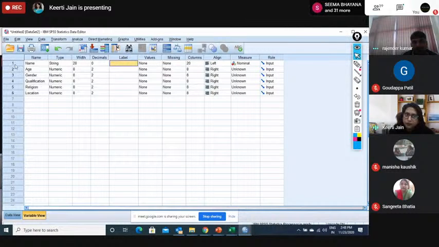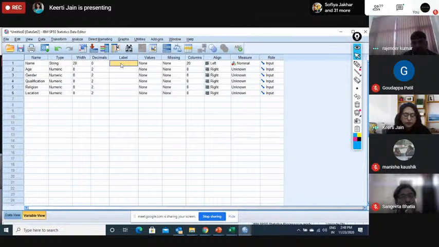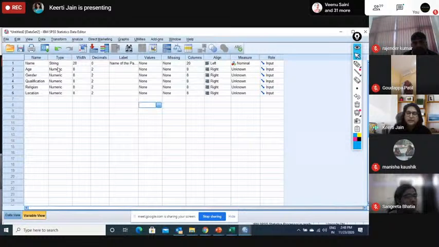Fine. So if you want to give any information about this variable, you can write it down here. For example, I'm writing name of the participant of SPSS workshop. Okay, so even if I see this after 10 years or 2 years, or I forward it to someone else, he will automatically see the labels and he will understand, okay, this is the name of the participants.